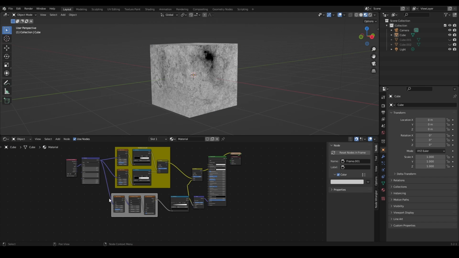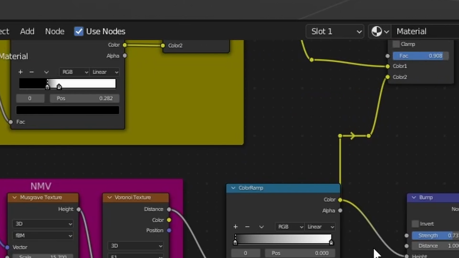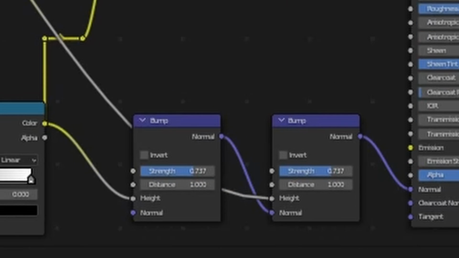I'll give the other textures a frame as well. Decrease the strength of the bump to 0.7 and duplicate it. Now I'm going to grab this line and connect it to the height.